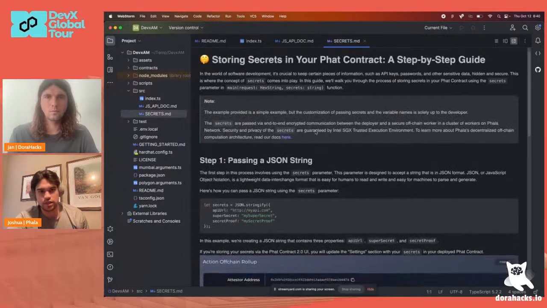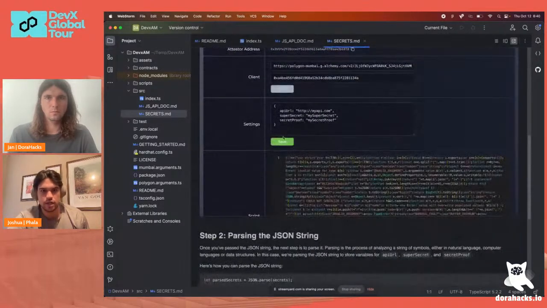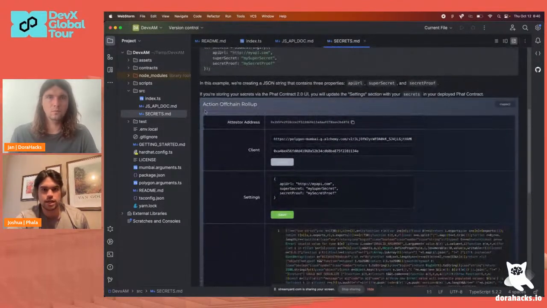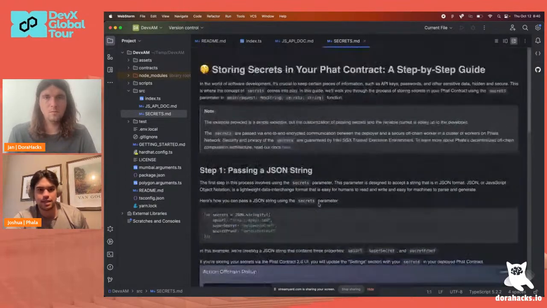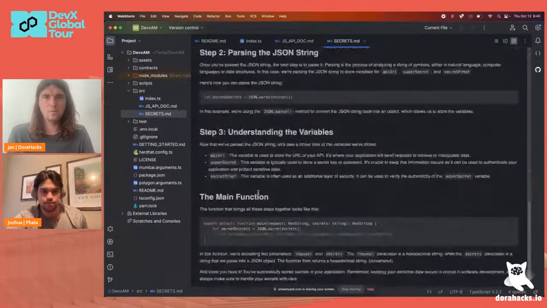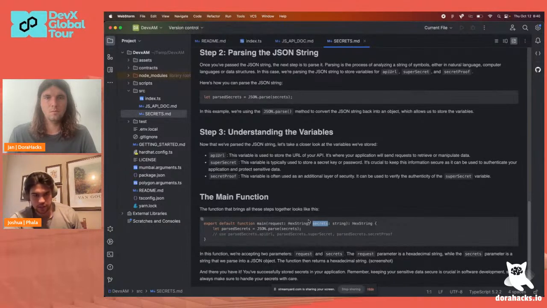There's also secrets. This goes into the secrets here. You can store secrets in the dashboard. So in this case, we have our settings here, and this is where you would store your secrets, my super secret, my secret proof API, my API, and this is passed in here. You see the secrets here. So that's where you can consume your secrets and then be able to use them based on your configured environment.